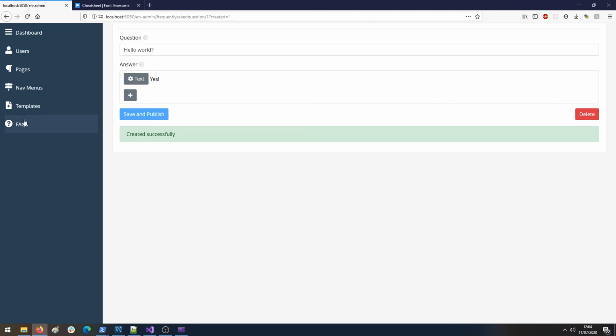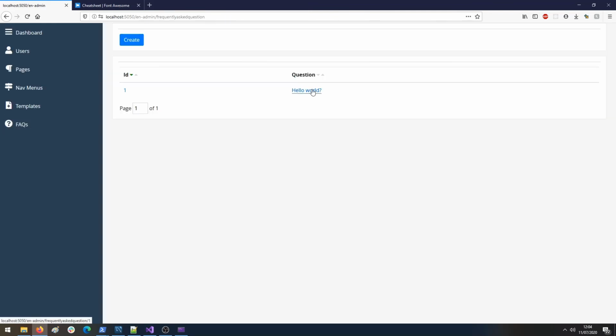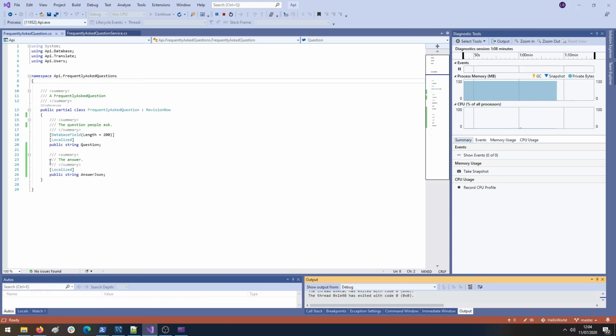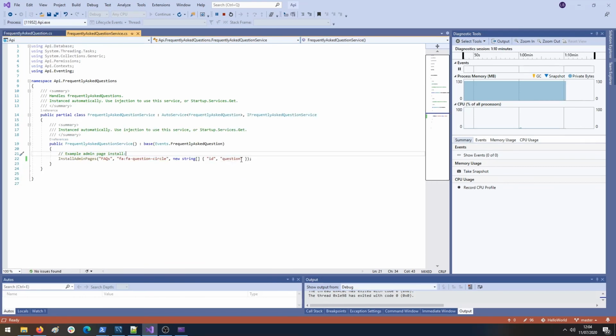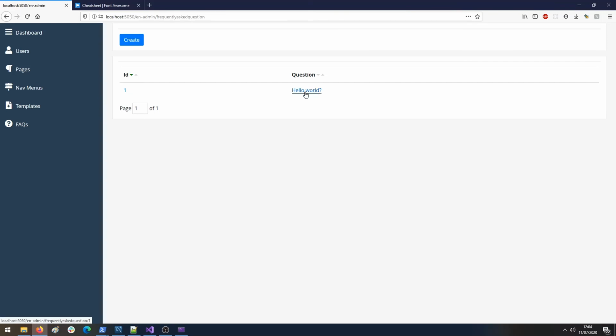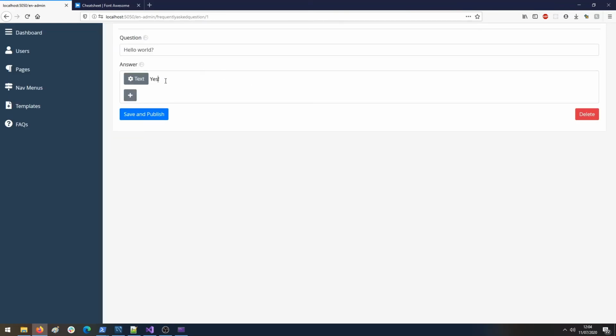Back in the API, if I go into the FAQ section, there it is. You can now see that we have the ID and question columns, as we told it to do over in the service here: ID and question. And similarly, I can go in here and edit this as much as I want to.